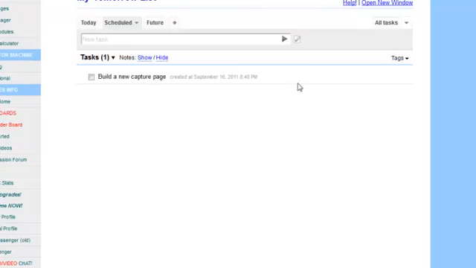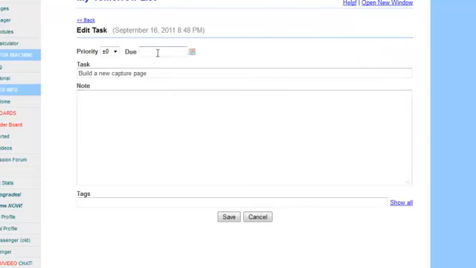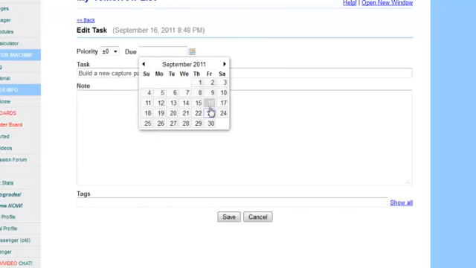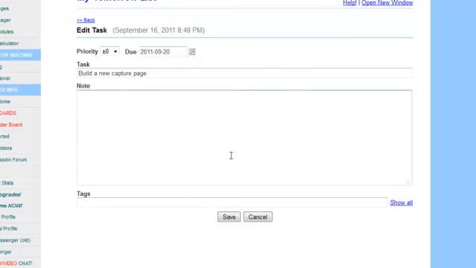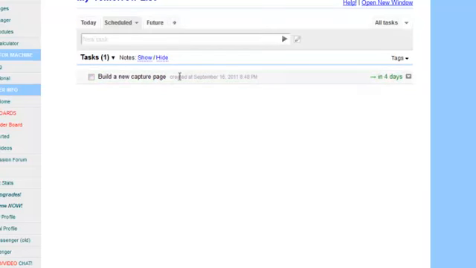So I'm going to edit the due date. So I'm going to double click on it, as I said, to go to this page, and I'm going to change the due date. So I'm going to schedule this for, I don't know, next Tuesday. That's when I'm going to build my new capture page. Hit save, takes you back here, and it tells you right here, this is due to be done in 4 days. So that is how you schedule your tasks for future dates.